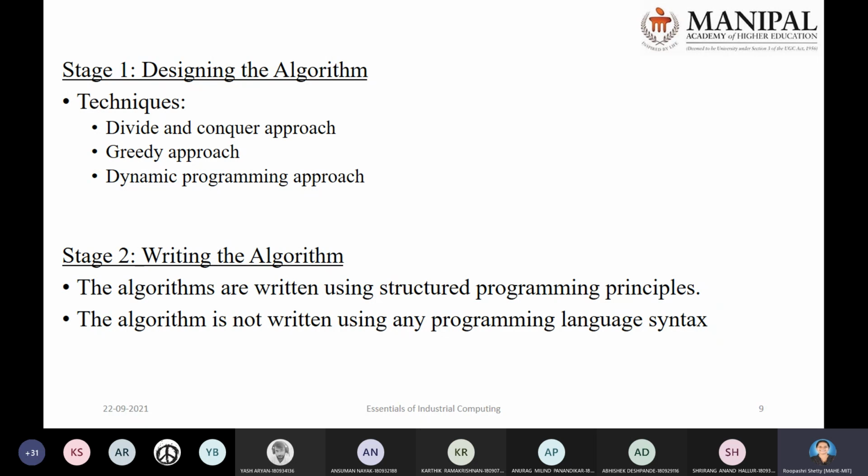We do not use any mnemonics or anything to write the algorithms. We write it basically in high-level programming languages, okay? So the algorithms are not written using any programming language syntax. There will not be any syntax used. That is why it is program independent, but you represent it in English, right? High-level language. That is about writing a program.